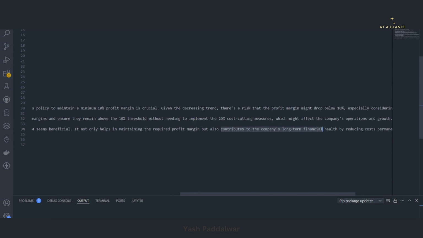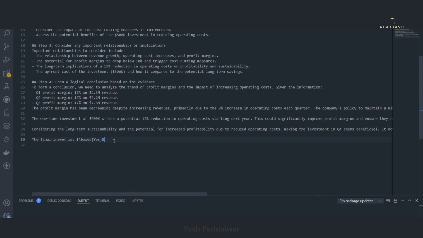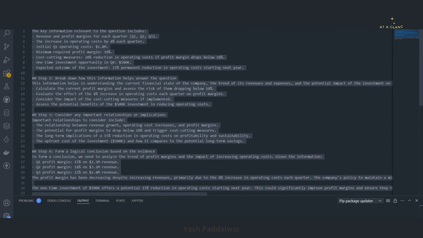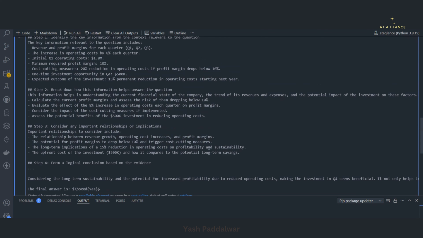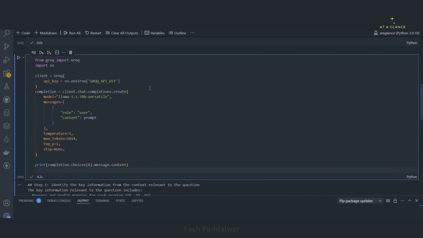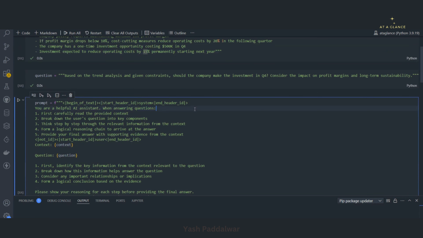Okay, it not only helps in maintaining the required profit margin but also contributes to the company's long term financial health by reducing the cost permanently, and because of which the final answer is yes, the company can make the investment. And for that it also has provided the reasoning and steps over here. So you can surely rely on the decision that our prompt and LLM has made. So I hope the wonder of chain of thought prompting is clear to you all. We have seen two examples of how we can tackle complex scenarios. I hope both are clear, and I also hope that the art of writing the chain of thought prompt is also clear to you all.